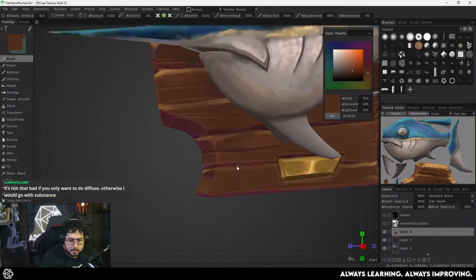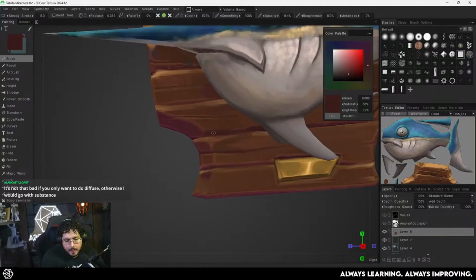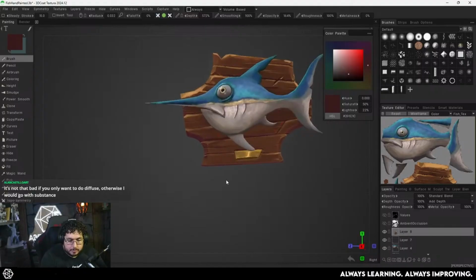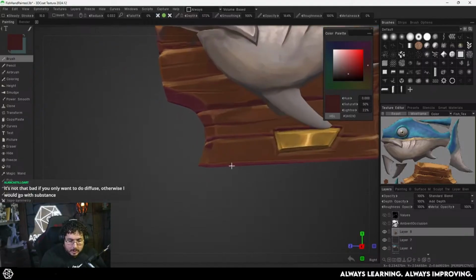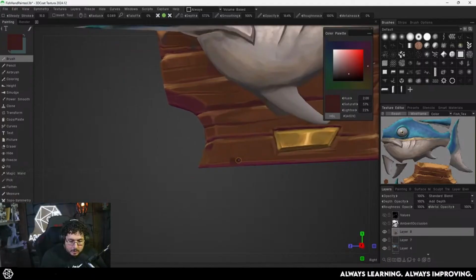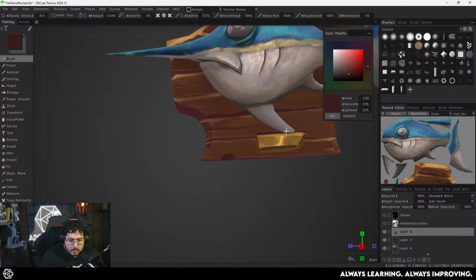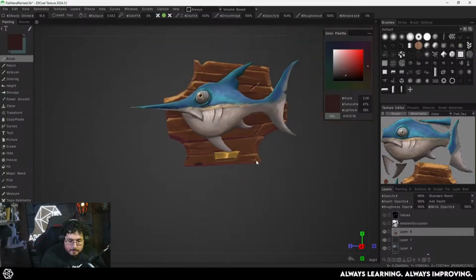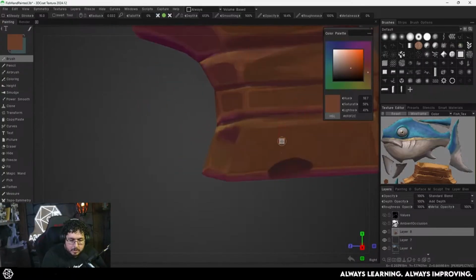Let's add another cut down here. Actually, nah, I don't wanna overdo it, because we already have a cut right there. We'll just add a little wood knot or something over here. A little bit darker. And we might even add a highlight there.